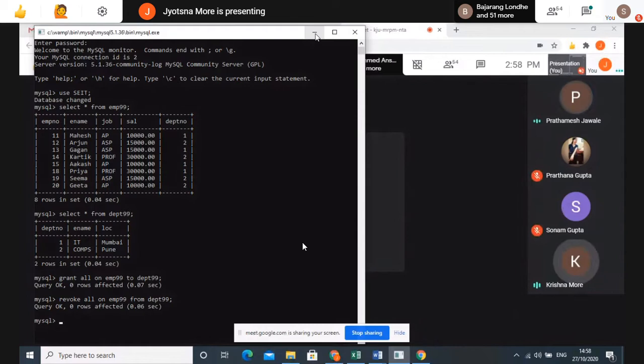Again, it's giving me that error. You are not allowed to grant. But you are using the same software which is uploaded on drive, right? No, ma'am. I don't know exactly.